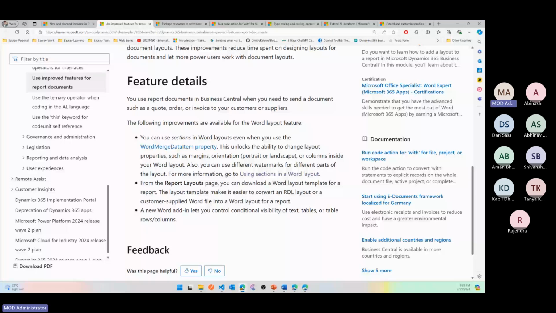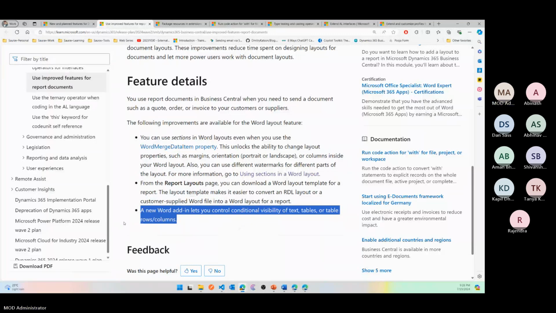So now you can control the conditional visibility of text, tables, and table rows and columns. Now this was not available till now. In a Word layout, whatever is coming from the data set will get printed into the Word layout when it runs. It seems there are new possibilities being added into the Word layout. So now you can do conditional visibility of different components in it.